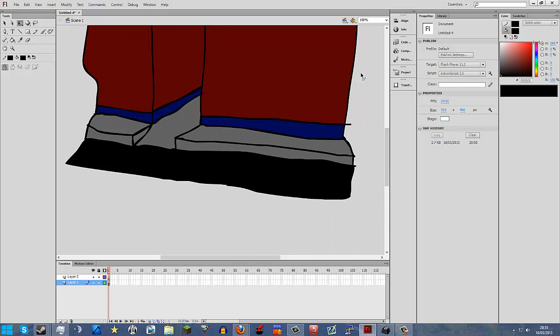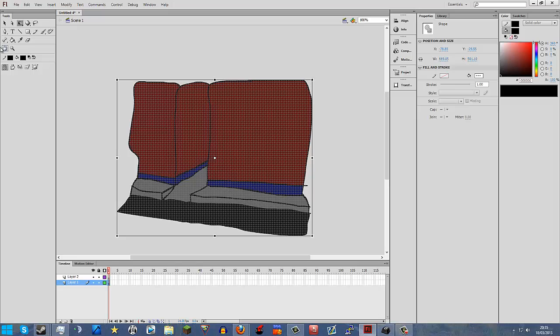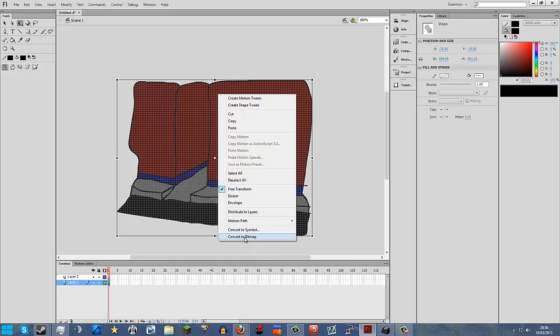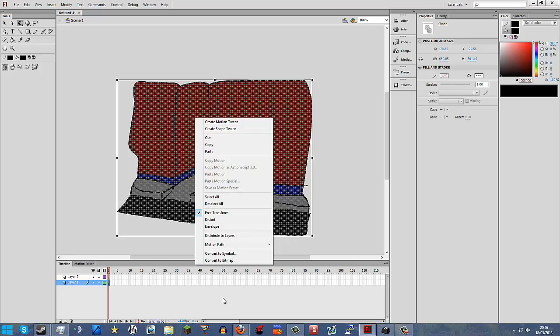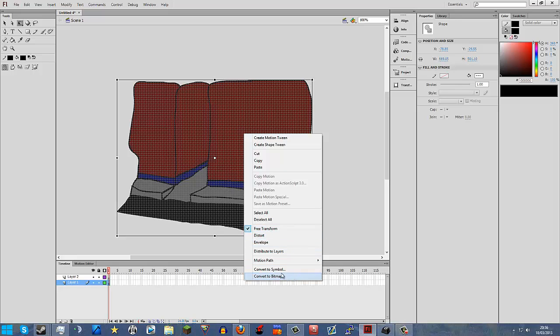Symbols are a lifesaver. So if you ever have to edit something later and you don't want to... well, I don't know, I can't remember. It's been so long since I used Flash before, so bear with me. We're gonna right click on this after you've selected it with the free transform tool up here. Select all of it, and you're gonna right click, convert to symbol.